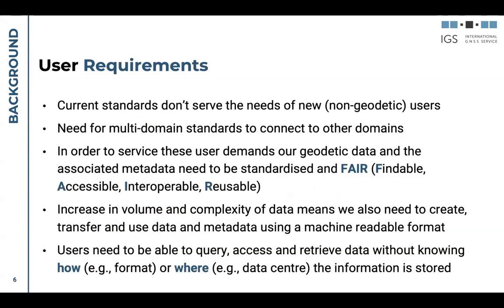So what does the actual user need from us? The current standards don't serve the needs of new, also non-geodetic users. There's a need for a multi-domain standard to connect to other domains. In order to service these user demands, our geodetic data and associated metadata need to be standardized and FAIR. And FAIR means findable, accessible, interoperable, and reusable.